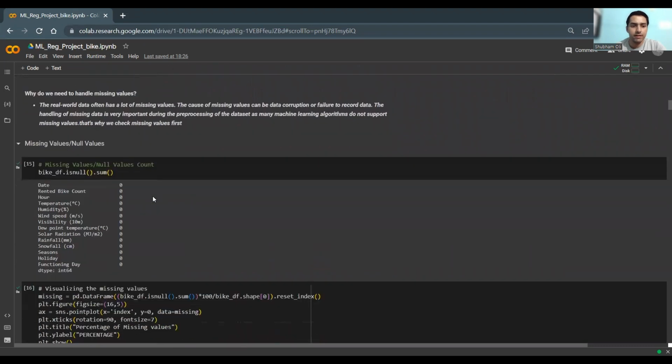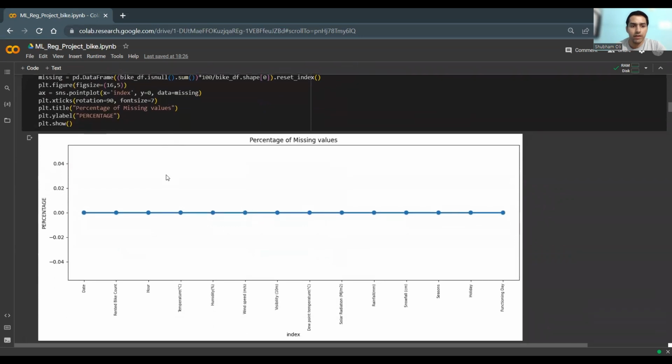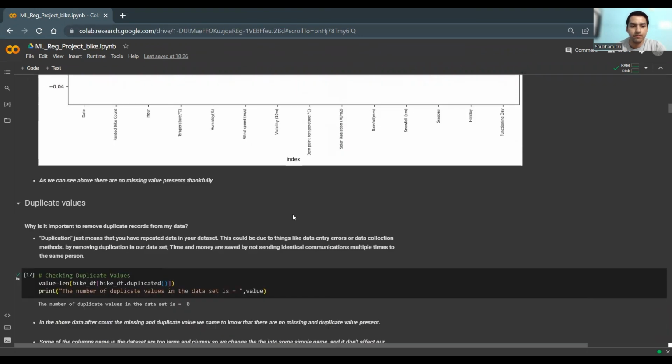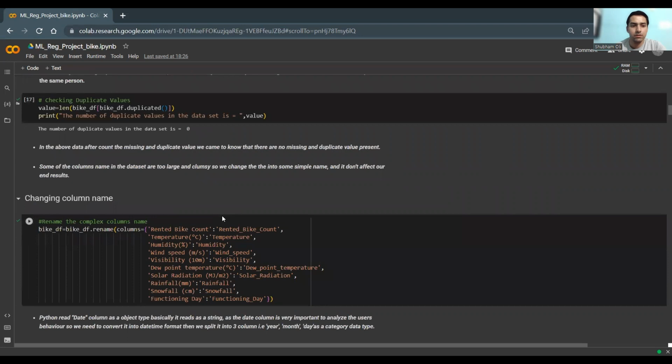Now pre-processing the data set. We have 0 missing or null values. We can visualize them, and as you can see here, we have 0 missing values. Now checking for duplicate values, we have 0 duplicate values. But some of the column names in the data set are too large and clumsy, so we are going to change them. It will not affect our end result.